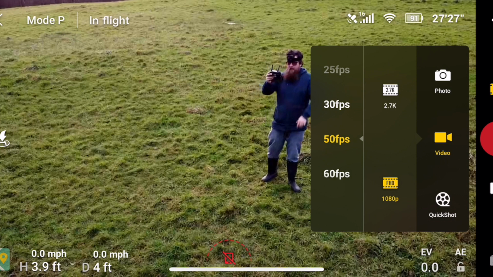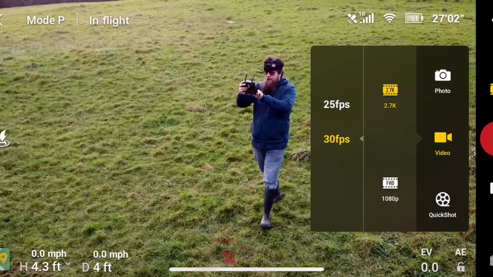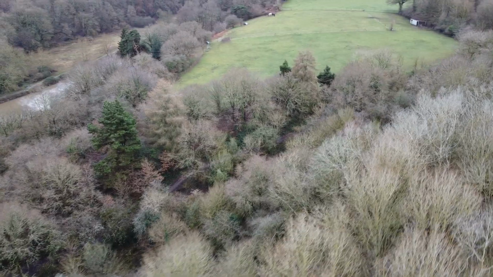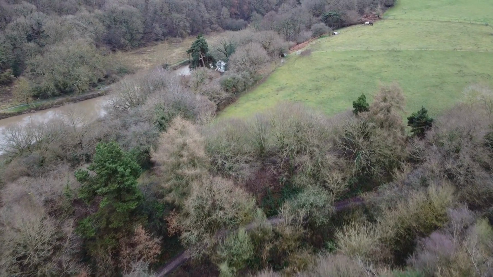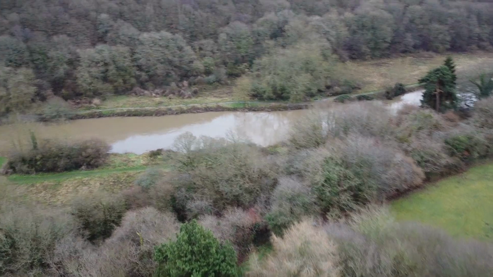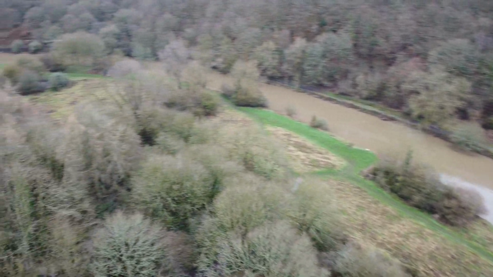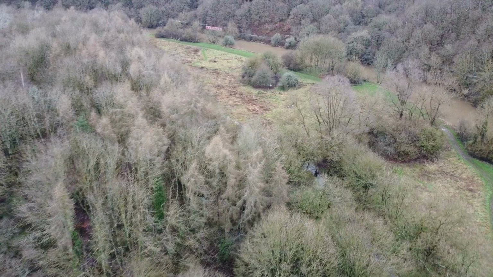Once you've chosen exactly what options you want, you can move on to the next part, which is to hit the shutter button on the app, or hit the shoulder button, and start recording. Once you start recording, this is the video output you can expect from the 2.7K 30 frames a second mode. Now this is in mode P, position mode, not in cinematic. As you can see, it's not slow enough to be in cinematic. It's a little bit too quick.